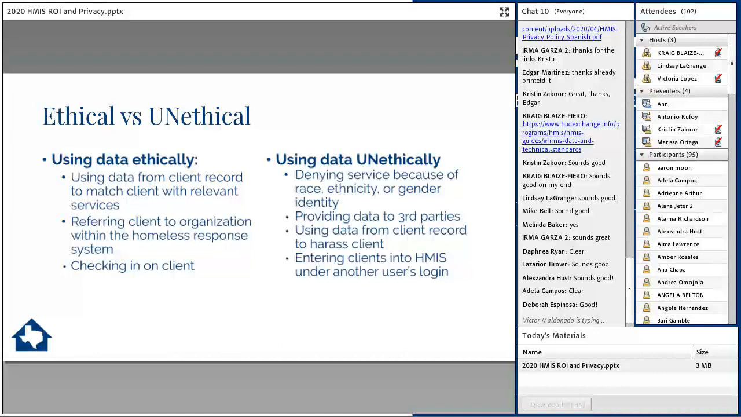An example of using data ethically would be to use a client's record to match them to relevant services. So if you see that they have a barrier and you know of an organization that helps with that, or maybe your own organization has a service for it, that would be an ethical use of data, matching the client's record to their needs. On the other side of the coin, using that data unethically would be to deny them service for race, ethnicity, or gender identity.